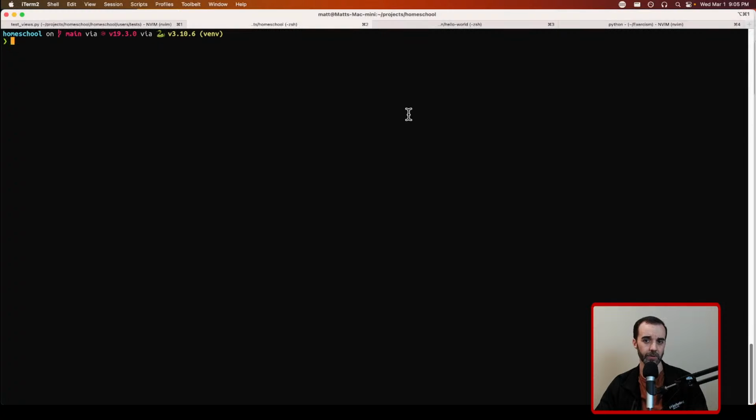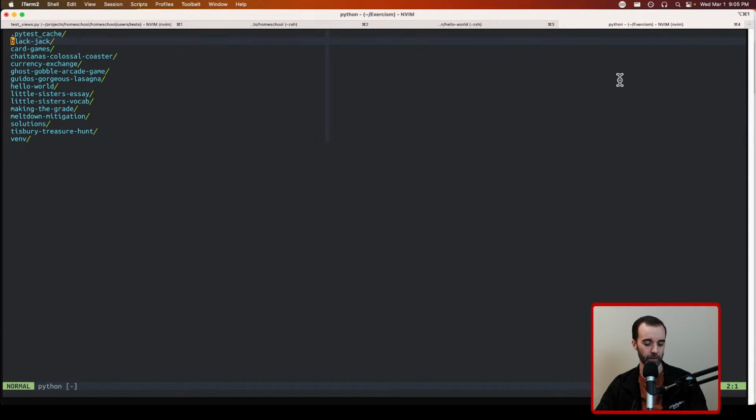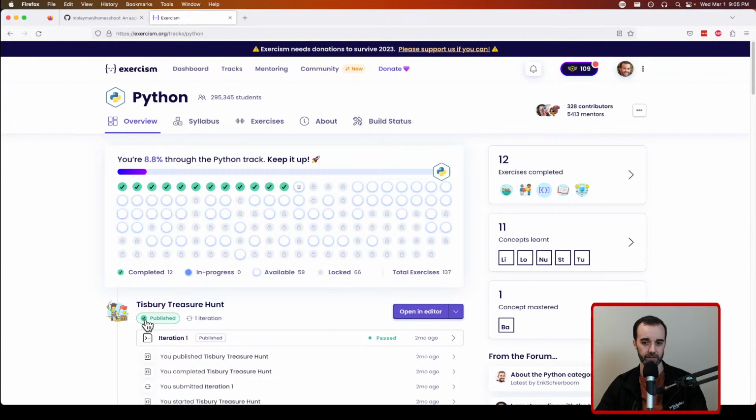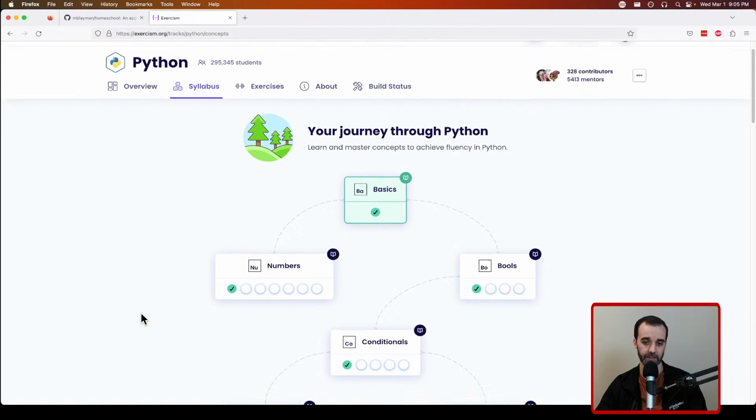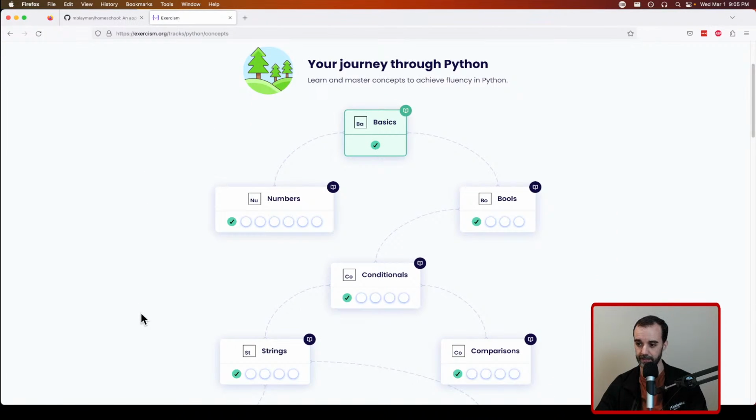But we'll start first with Exercism, and let's look at what exercise is next. So I've done some exercises in the past on the stream, and we need to take a look at what's next for us. So let's jump over here and check back on the syllabus and see what's left for us. So Exercism walks you through different ways to learn Python, different parts of it.